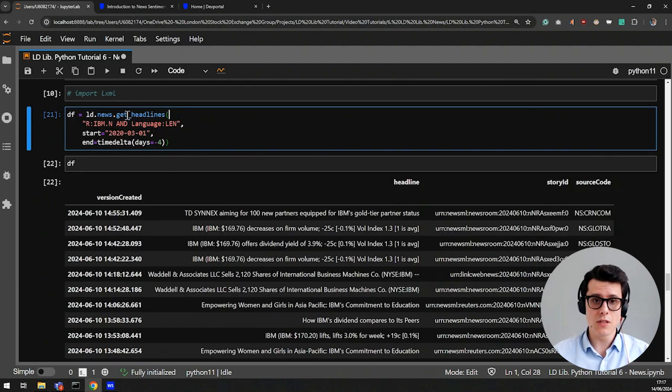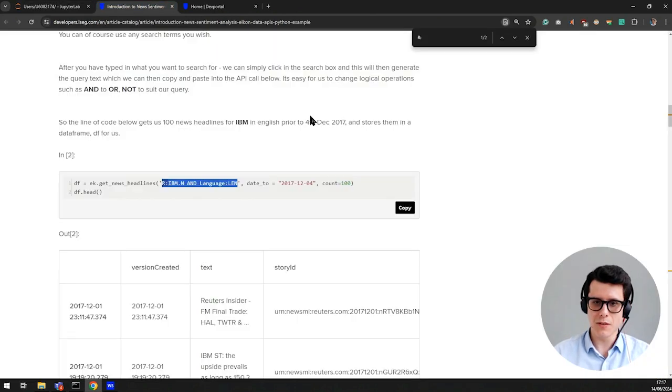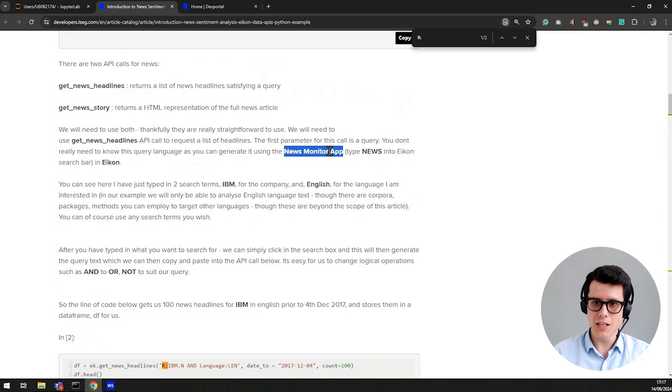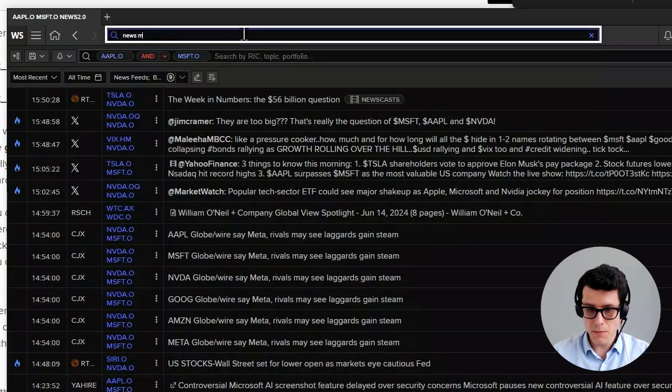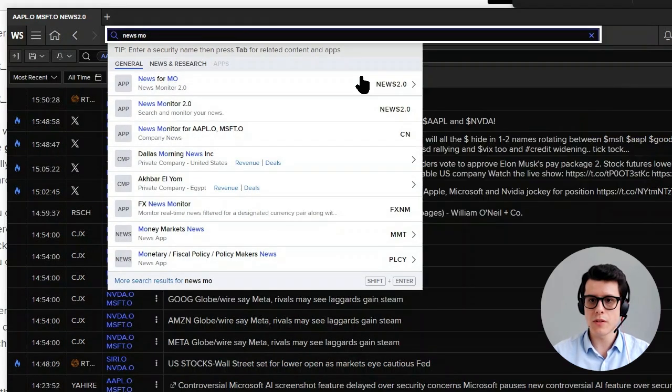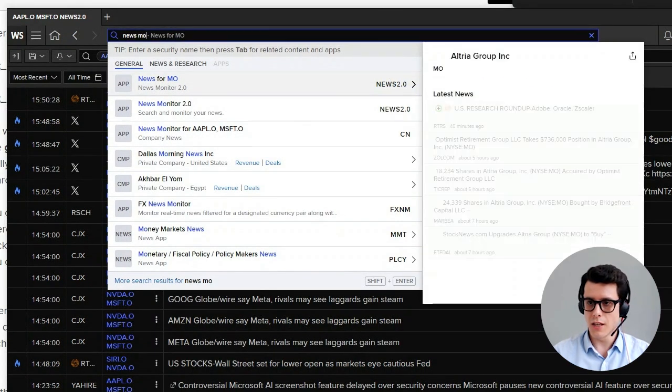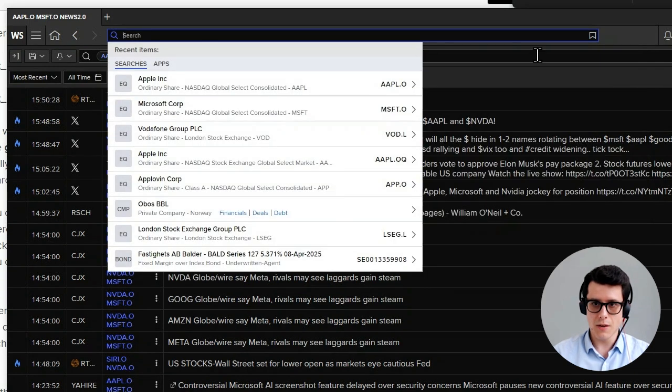And here we're going to be using the get headline function that we saw above. However, you can see that there is some kind of nomenclature or grammar that seems to be specific to this, but it's not. As a matter of fact, my colleague speaks about it right here, and he got this nomenclature from the News Monitor app. So if I was to go on the News Monitor app by just typing News Monitor, there you go. So I went on the 2.0, and right here, if I was to click escape, there you go.